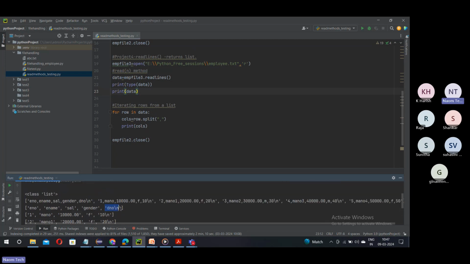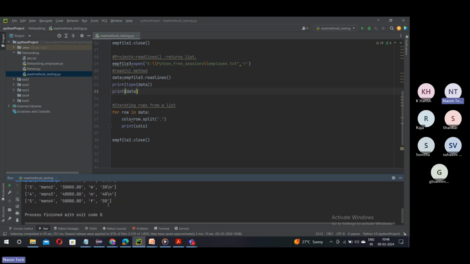But department number again has a problem. It has a new line. You have to remove this new line from department number and replace it in the same list itself. You can see here, so you have to apply a little processing. What should you do? You should do a quick processing on this.